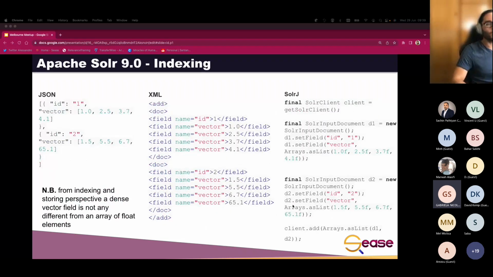At indexing time, we wanted this to be as simple as possible. So if you use JSON to push data to Solr, it's literally just using JSON arrays. So for your vectors, just a JSON array. If you use XML, this is probably more verbose, but you can express it as just multiple values for a specific attribute. Finally, in SolrJ, it's just a matter of using Java lists effectively, so lists of float values. So they are not different from multi-valued fields effectively, from an indexing perspective and a retrieval perspective. So when you get back the result.